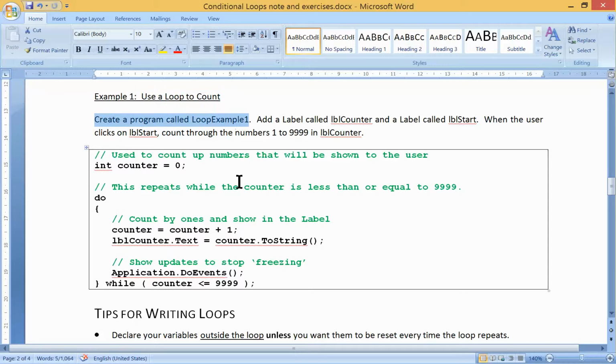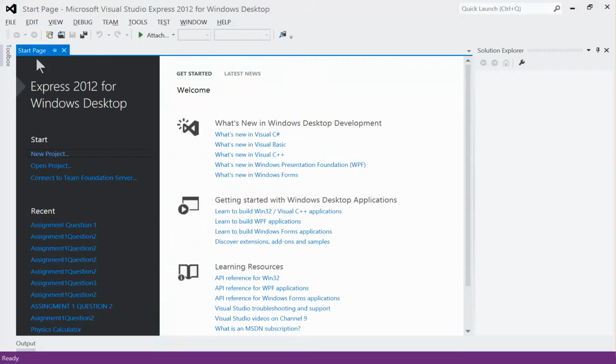We're going to create a program called loop example 1. In it we're going to add a label called LBL counter and a label called LBL start. When the user clicks on LBL start, we're going to count through the numbers 1 to 9,999 in LBL counter. You can see here that I actually already have the code that I'm going to write in, but let's do it together. So let's create a new project.